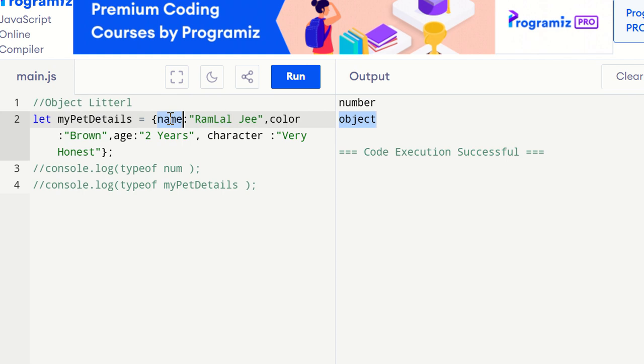What is the key? What is the property? We can say property or we can say key. So key or property is a name. Here name is the key, or you can say property, value Ramlalji. Here property color and value brown. Here key age, value 2 years. Here key character and value very honest.